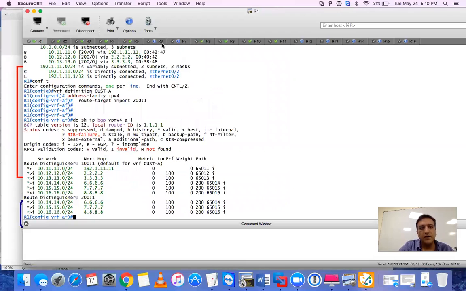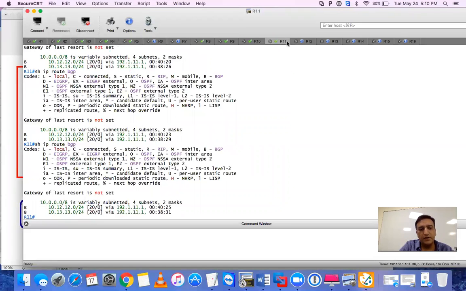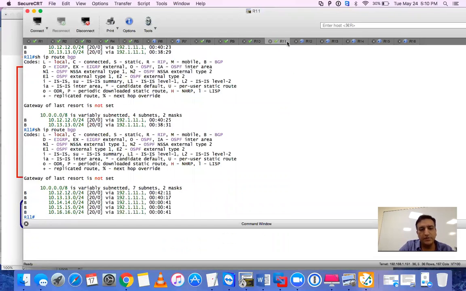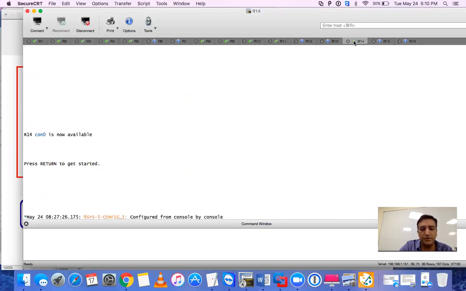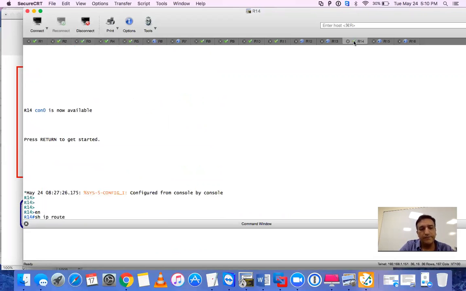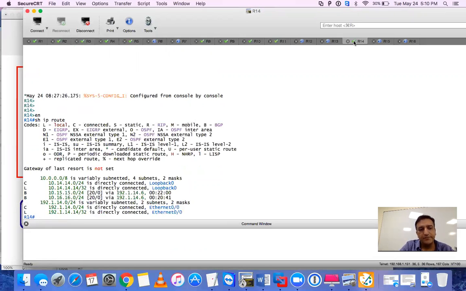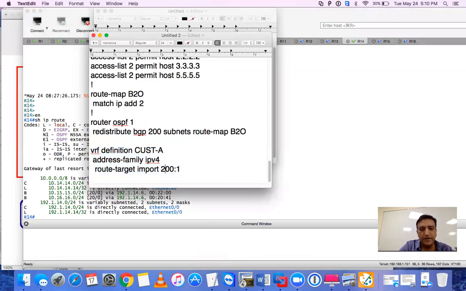Good. Now, if I go to the other side over here, 11, I should see a bunch of different routes. Again, I need to repeat that, otherwise 14, 15, 16 won't have the routes. Right? You don't have 11, 12, 13. Again, the reason for that is on this side, I need to import 100:1.